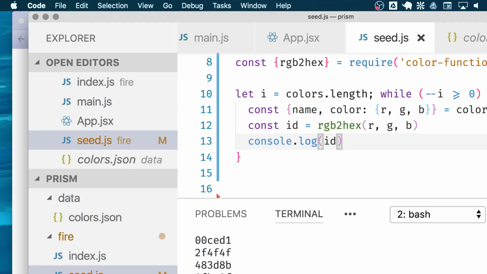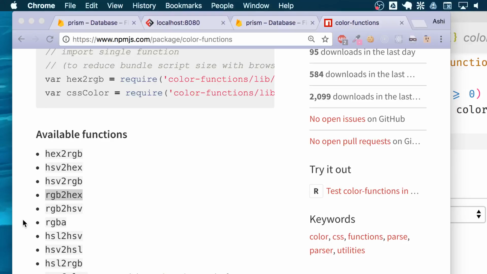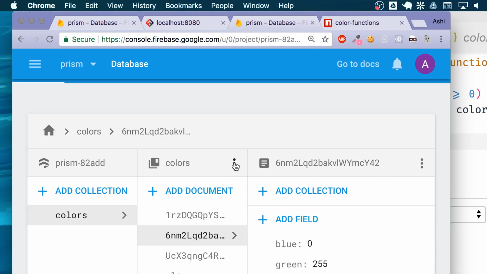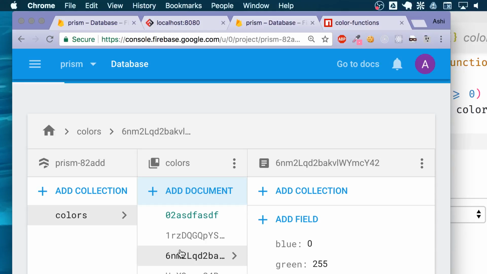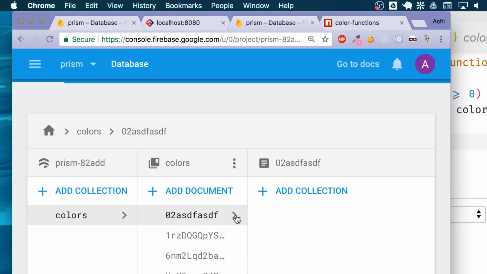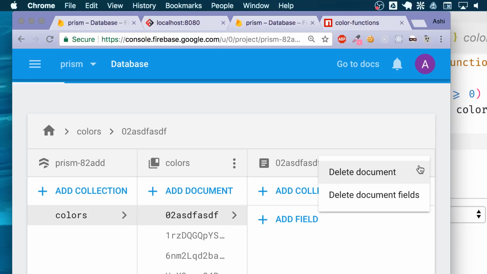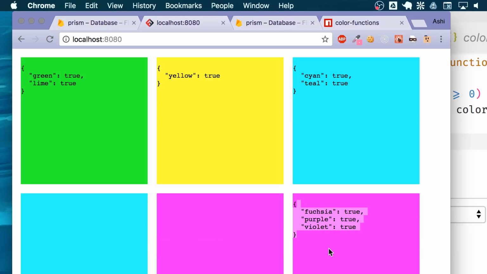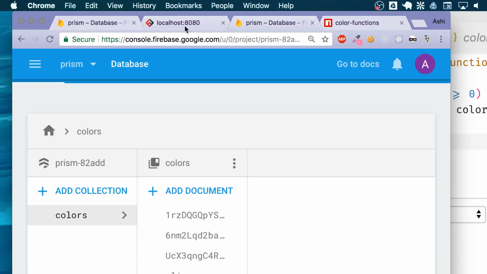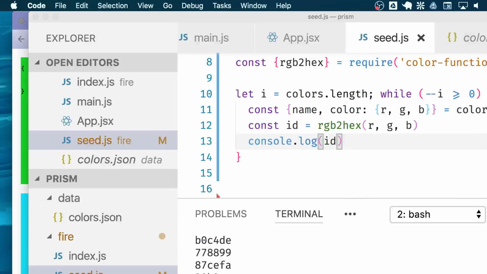Here's a whole bunch of RGB values. Cool. I wonder if IDs can start with a number. They can. Great. I should delete these documents that don't have anything in them, because right now we've got these squares that aren't actually colors. I don't even know why they have a background color at all.